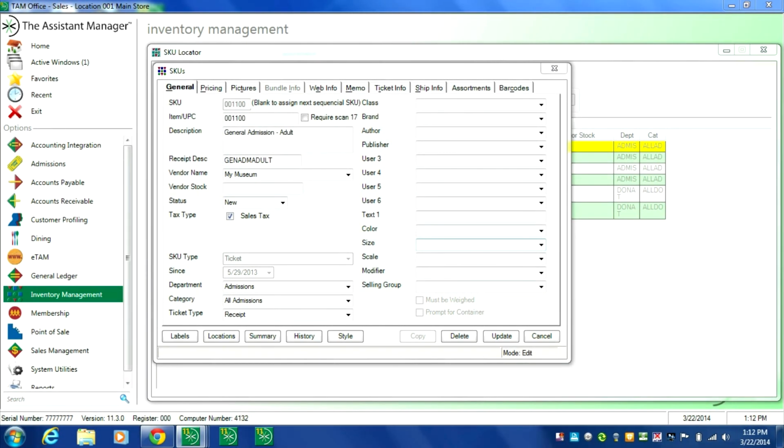Establishing a general admissions ticket in TAM is very straightforward. We simply go to the SKUs option. We can create as many different levels as we would like. So in my case, I've got a general admissions adult ticket pulled up on the screen.